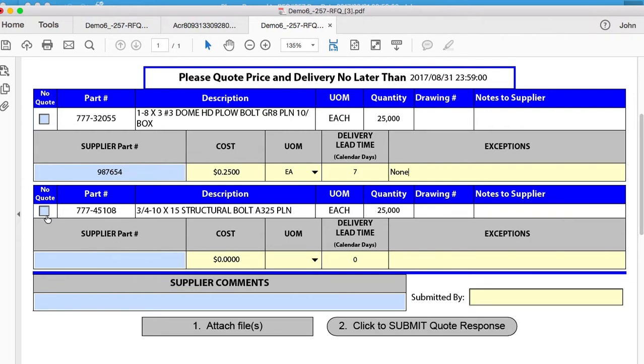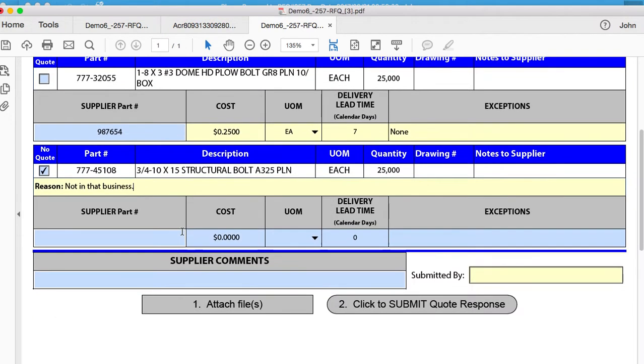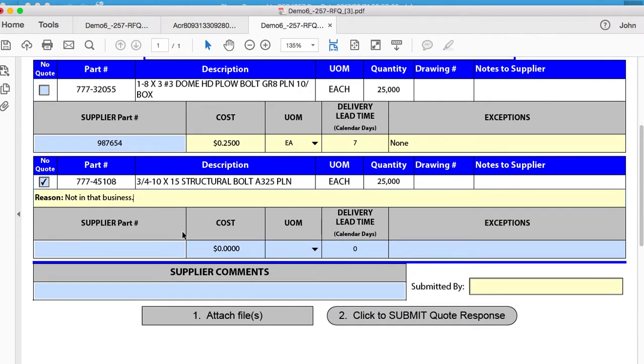We can also have dependency fields or fields that work together. In this case, I might check a no quote, and when I do that, the system opens another field which was not visible before, which is asking me for a reason as to why I'm choosing to no quote that line item. And I can put whatever I want in there, but you'll notice it is a mandatory field, and it is requiring that I put something in that field to respond back.